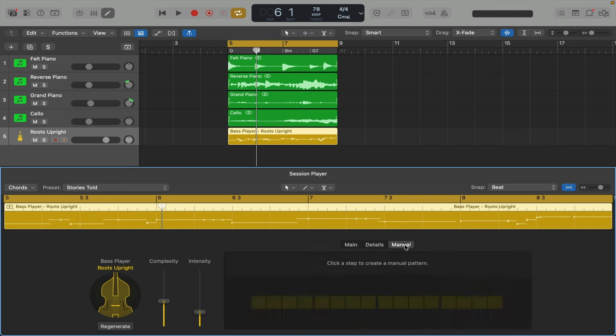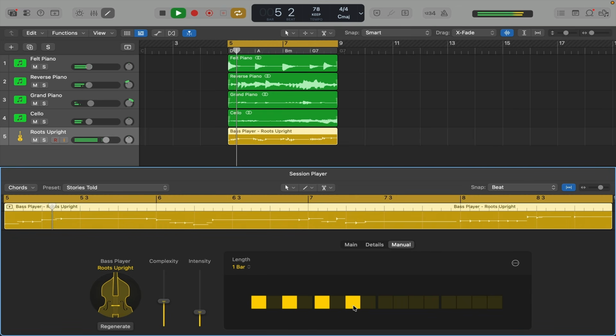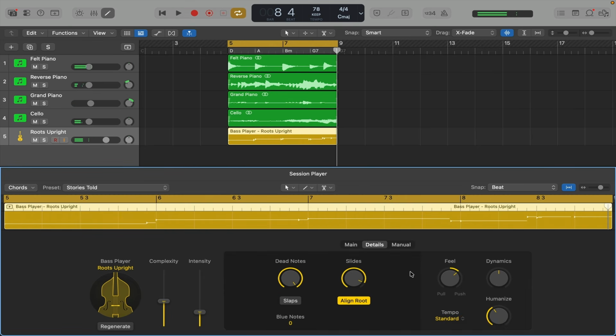Cool, so I think that's about it really. And this, if you want to tap in your own rhythm, you can just highlight these boxes and then it will do what you tell it to. But I'm quite happy with what it did, so I'm going to leave that there. Cool, well, if you need some bass in your tracks, you now know what to do.